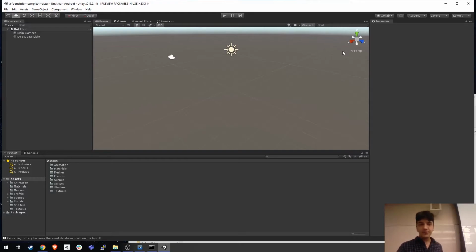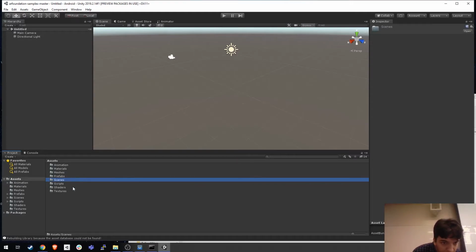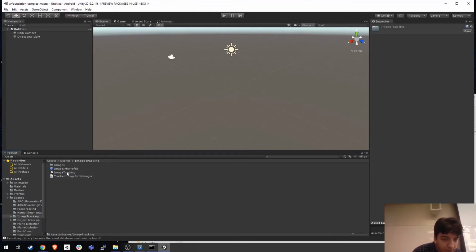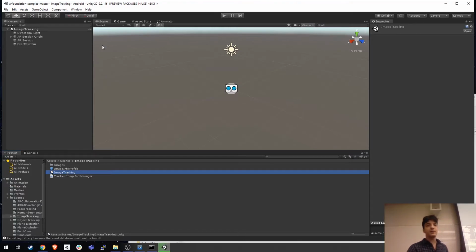So we have our AR Foundation samples set up. So let's start with a simple one, right? So what we're gonna do is we're gonna go to, where is this? Scenes, image tracking. Let's do a good old, so open up the image tracking scene.